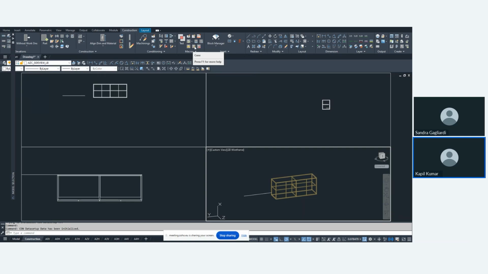But if you want to apply that in all your cabinets, whether you have 5 cabinets in that drawing or 6, then all cabinets will get that connection. In our case right now we have only a single cabinet, so either we select from here or from here, and it will apply on that part. So I'll select from here, then select that part and press enter.